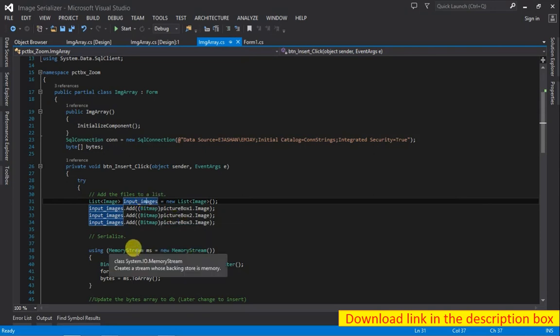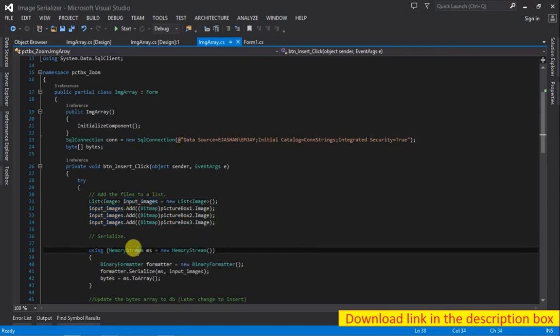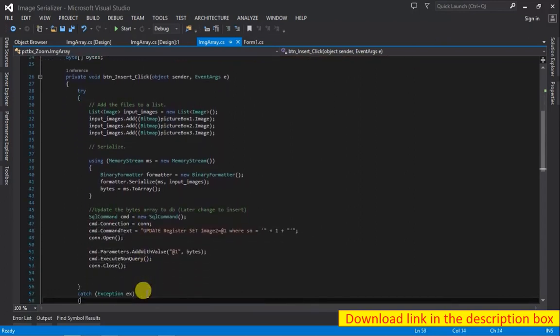And then here we created a memory stream, and then using the binary formatter, we serialize the images that are in the input images variable, which is the list image, into the memory stream, and then finally into the bytes array, which is this instance variable or instance array, whatever.